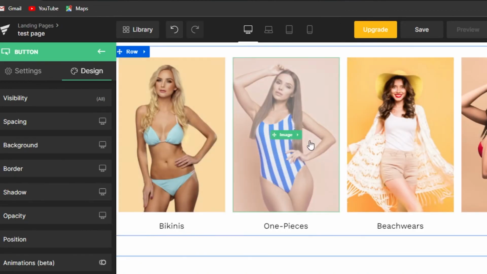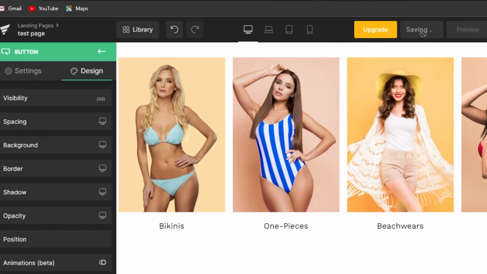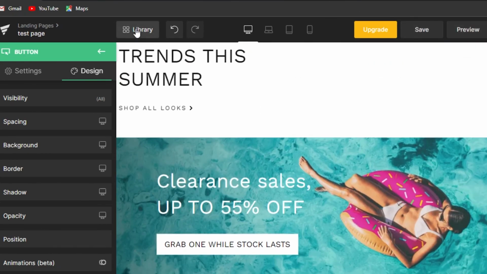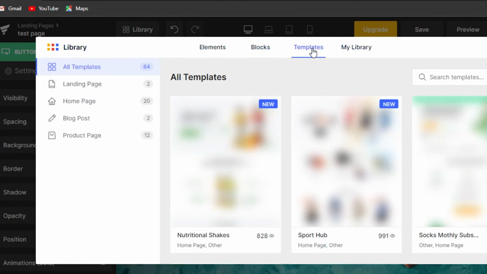So once you're done, you just click on publish, or you can just click on save. What I'm going to do right now is click on save, because of course I have not added all of my elements to the page, but you will take your time and customize it the way you want. The data will be saved now, and I can get a preview. I can go back to the library now, and I can choose different elements, blocks, templates as well, and customize my Shopify store home pages, create landing pages, create product pages with ease using Gem Pages.